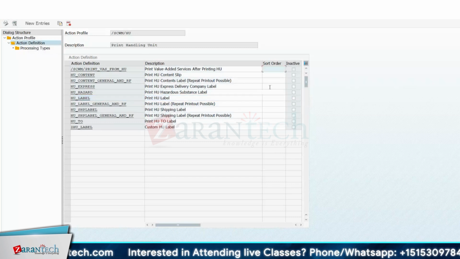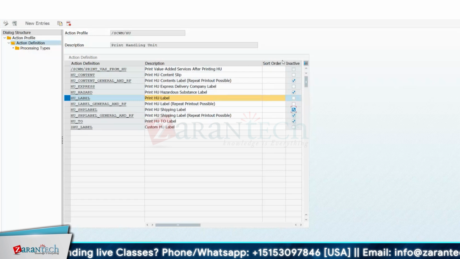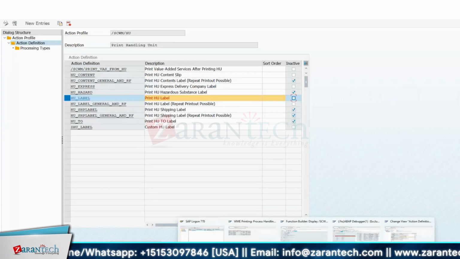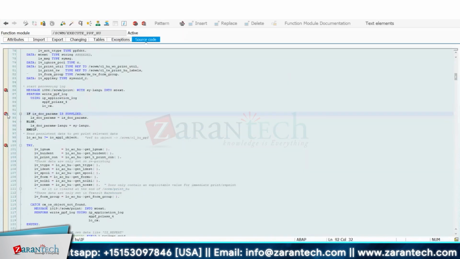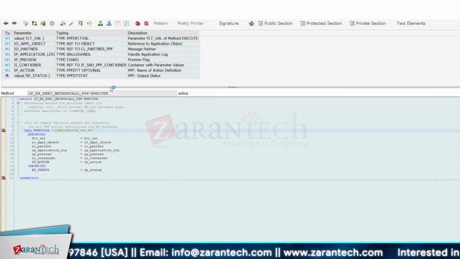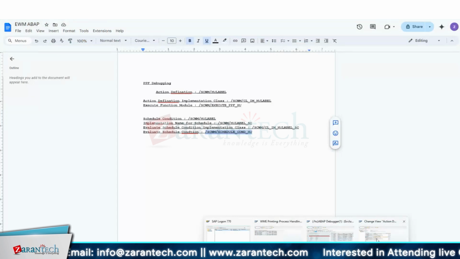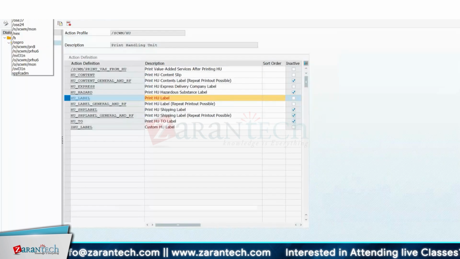Let me do that. I am using the HU label. So for hazardous, content, RF, TO, even ship, all of these I am making inactive. So all these actions I have made inactive. Let me save it. Now the same thing I will do. Execute PPF. I have put this breakpoint. I hope this will get triggered. Similarly for evaluate this. Okay, now let me close and then repeat the same steps we did. I'll quickly repeat the same steps.